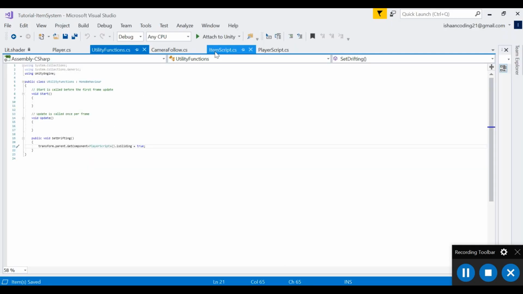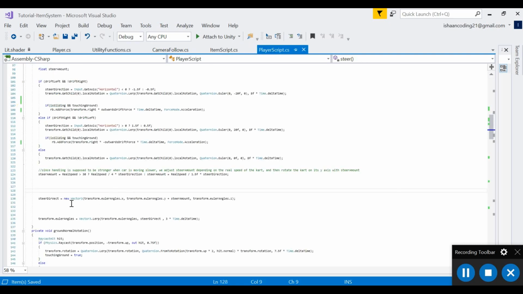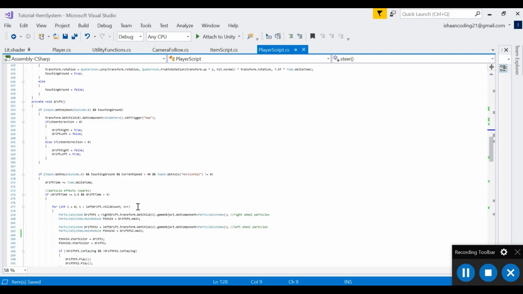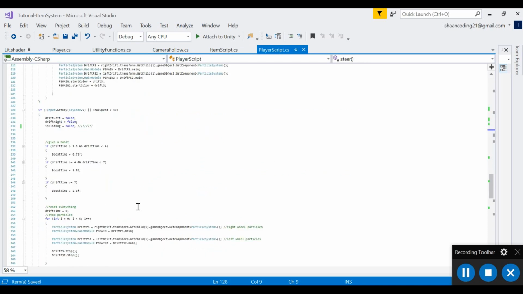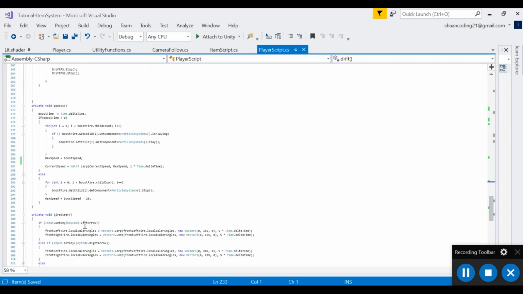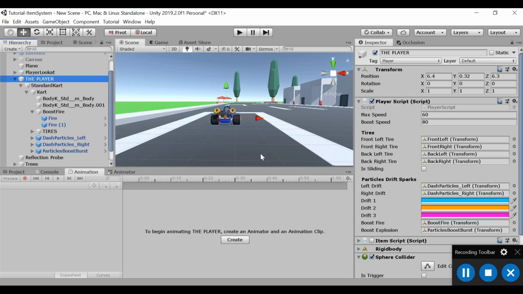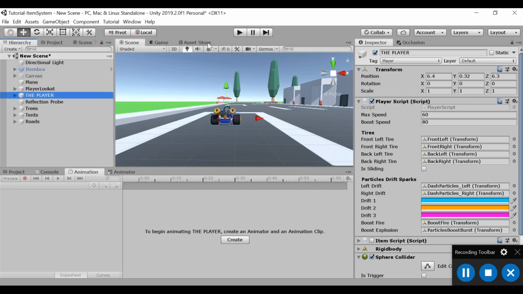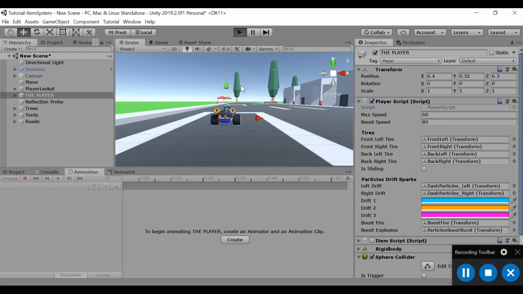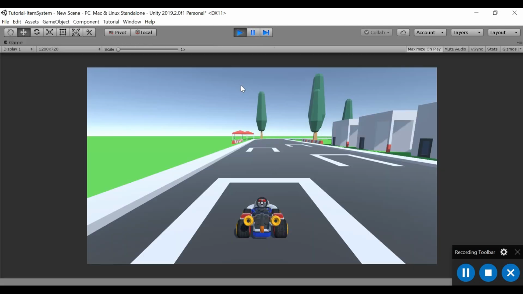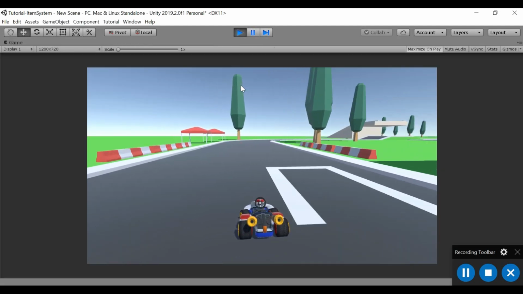And back to the player script, in the drift function, when we're not drifting anymore, I also set is sliding to false, because we don't want to slide on and on while we're not even drifting, right? So that's basically the player script, and you already saw how everything works. It's just moving left and right.